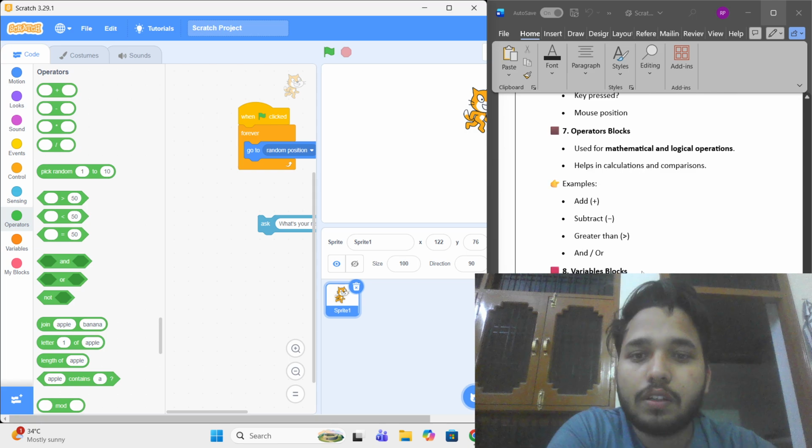Now the variable. We can make our own variable to store any value. Suppose we make a variable that is score. Okay, here we get the score. These are basically variables.